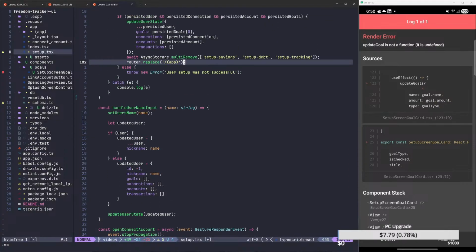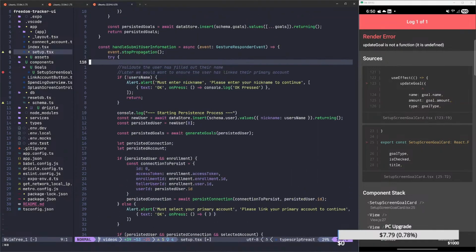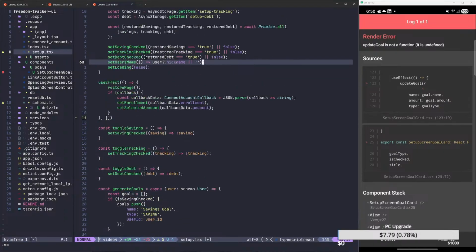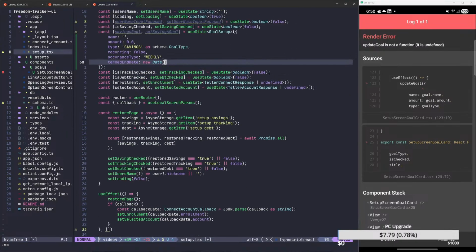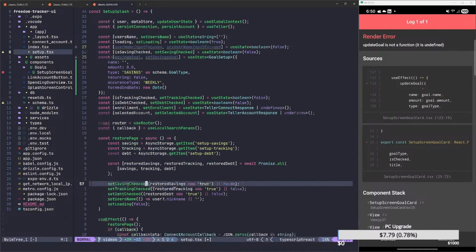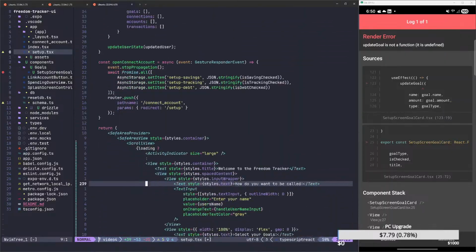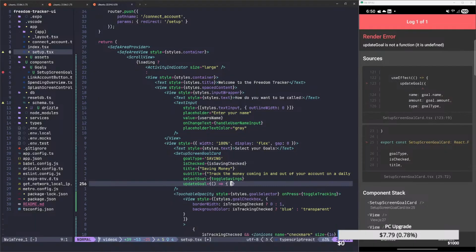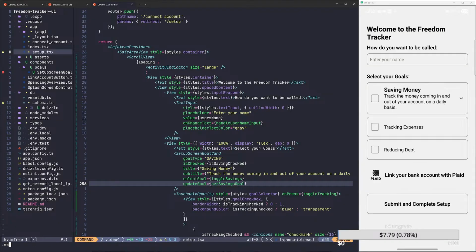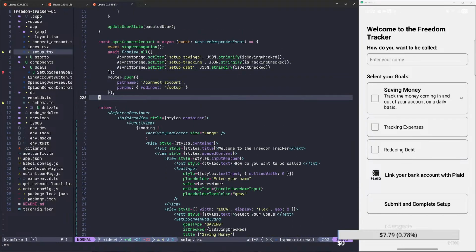And the question is, do we just call set? Like, I wonder if we can just call set savings. Because we're passing back all the stuff that we need. I wonder if we can just pass in set savings goal here. This is a long shot. Seems like it works. Cool.